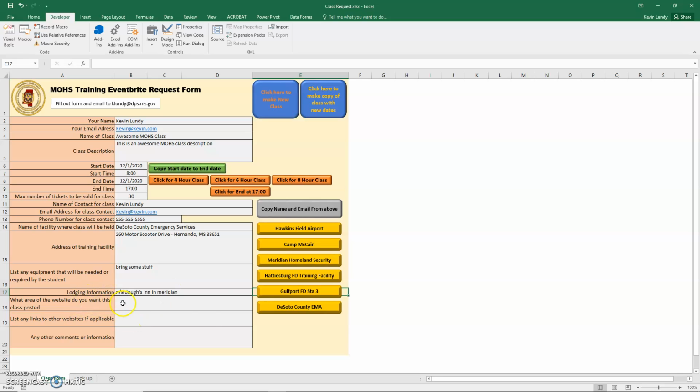What area of the website do you want it to appear on? So you can do the drop down, either the main page, a task force page, or law enforcement. And list any links to any websites. If you have anything that you need them to click on to go view or register for, you'd put it here. And any other comments.